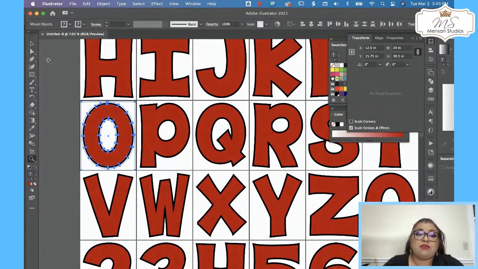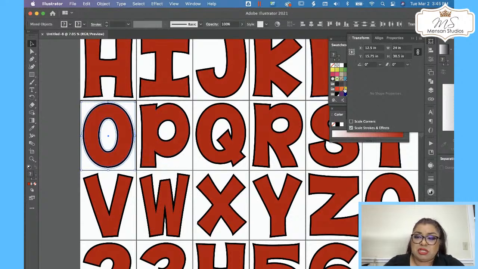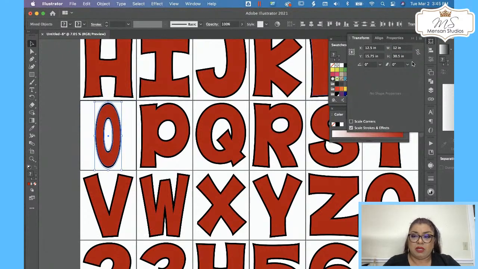Yes. Now, if you want to change the length and the width, like let's say you want to make this one taller or shorter, like squish it down but leave the width the same, if you unclick this little chain right here, that's your link button, and you're going to have an X or a line through it. Then you can change your height and your width independently. So you could change that to 12. You see how that gives you a skinny O?